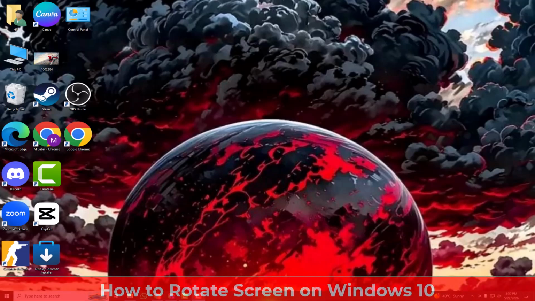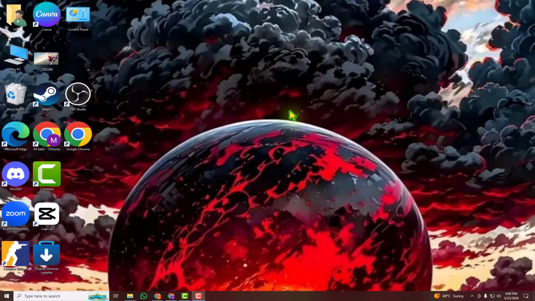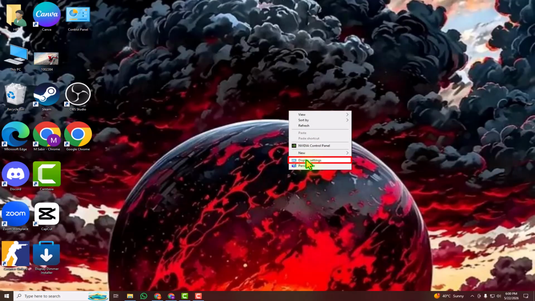How to rotate screen on Windows 10. For the first method, go to your desktop and right-click anywhere on an empty area. Then click on Display Settings.